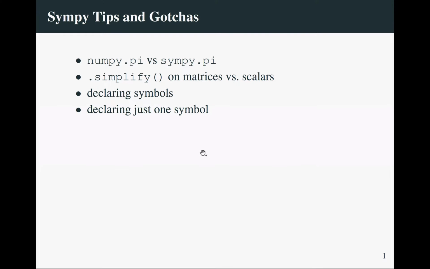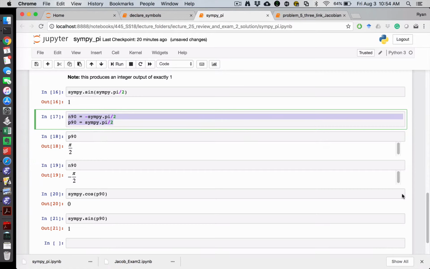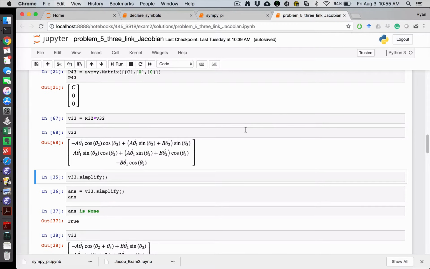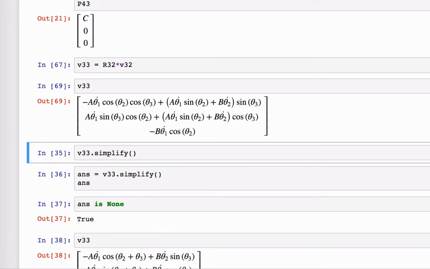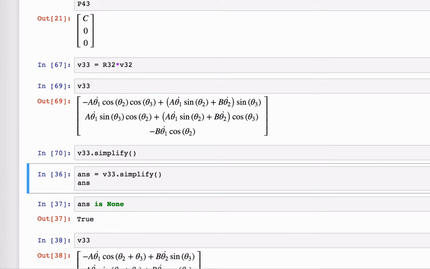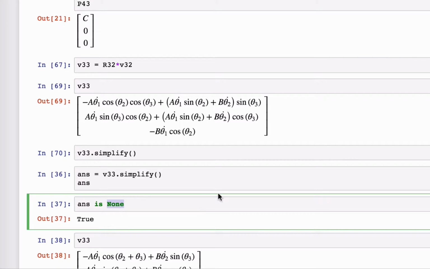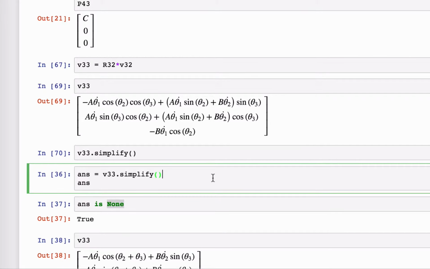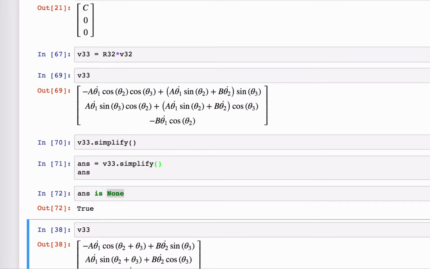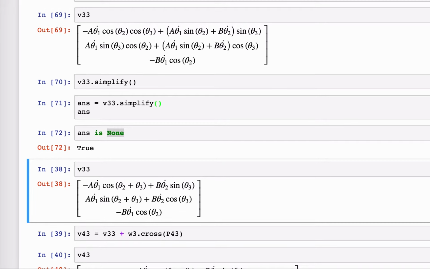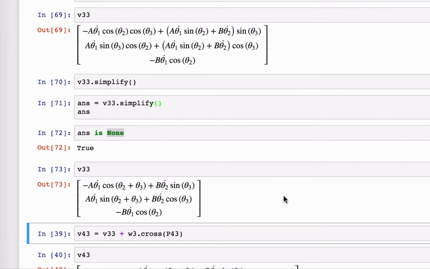Issue number 2 is that the .simplify method confuses some people, and it led to some people having determinants that were actually right, but they weren't looking at the simplified version because of this kind of weird gotcha. For example, if I have some vector quantity and I call its simplify method, it actually does the simplification on each element of the vector, but it returns nothing, or specifically returns the Python value of None, which is a special value that we haven't talked a lot about. So if I tried to capture the answer of v33.simplify, it actually is nothing. But then once I've called the simplify method, v33 itself has been modified.